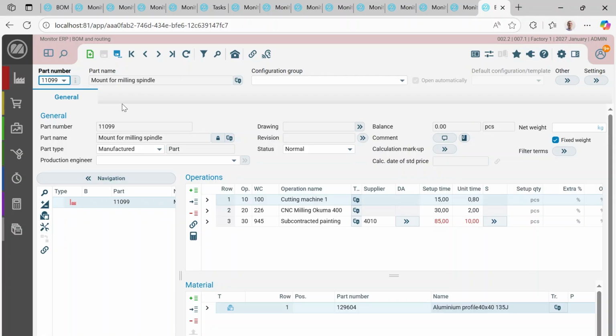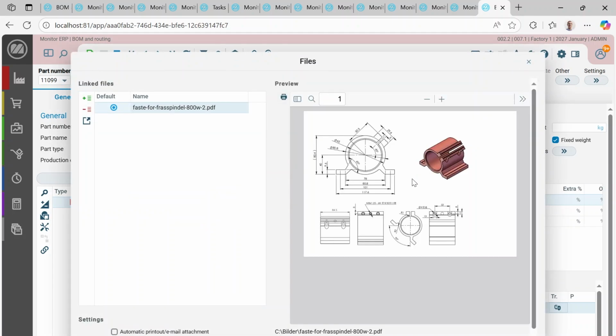BOM and routing is one of the most central procedures for a manufacturing company. This is where parts are defined with operations and materials. We start with this part number, amount for milling spindle. We see that we have 3 operations down here with setup and unit times, and we have an ingoing part number. I have to this mount for milling spindle connected a drawing. You can connect external files to every part in the system.